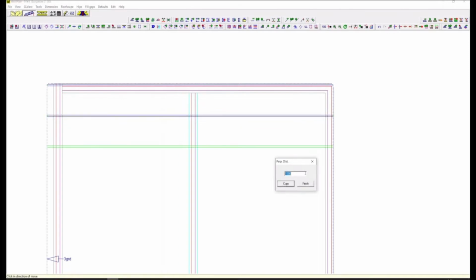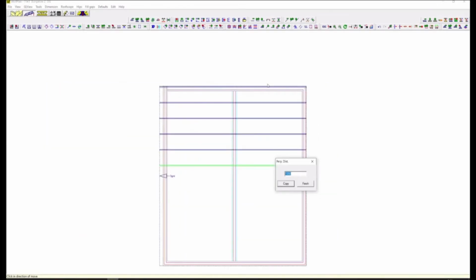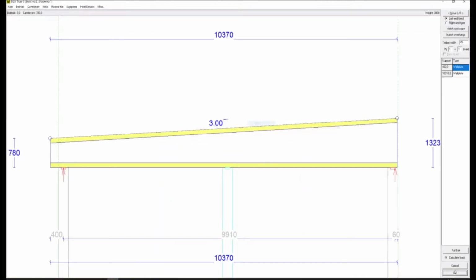Okay. And I will copy, and continue this way and say finish. If you open it, you will see there is no support in the middle. What you can do, just left click with the mouse and the support is in the right position.